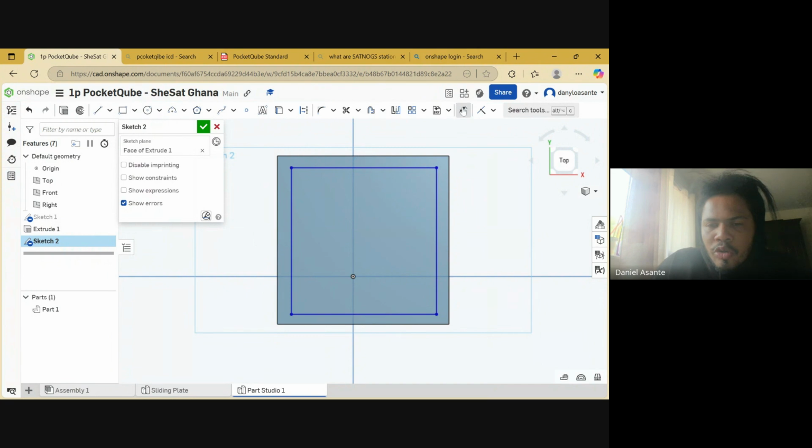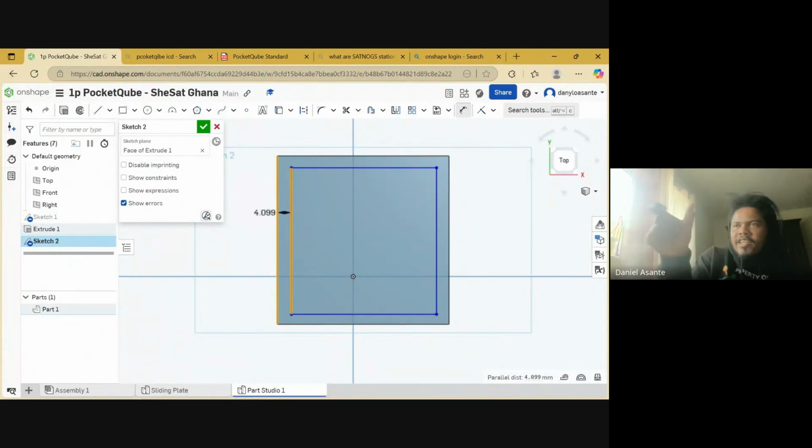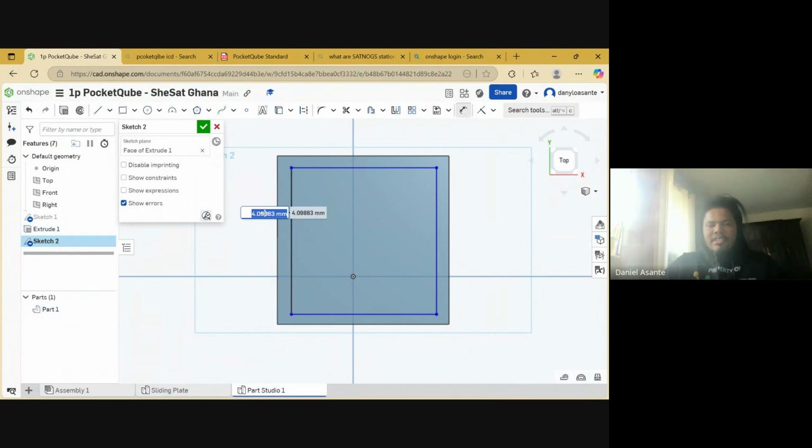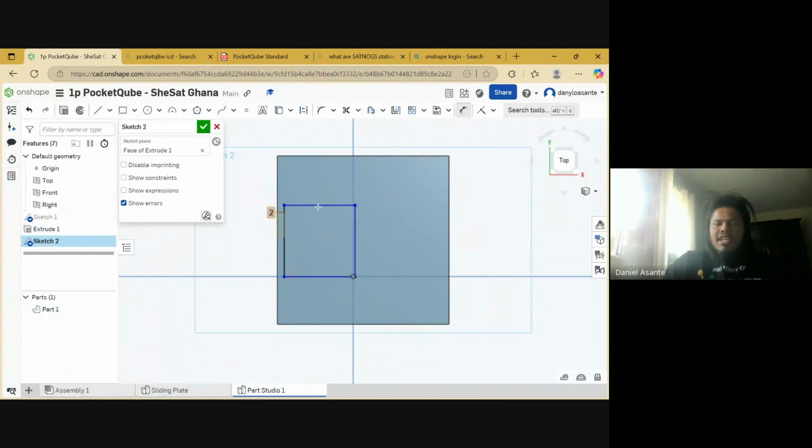So we come to dimension, and then what you do is you click on this line and also the box line here. So that gives you the dimension of that space, right? And we are going to make it 2 millimeters. And you just have to do the same thing for each side. So now this side to the top face, make it 2. Click here.